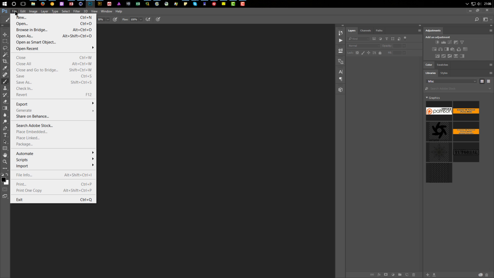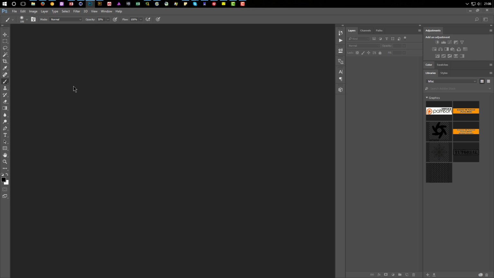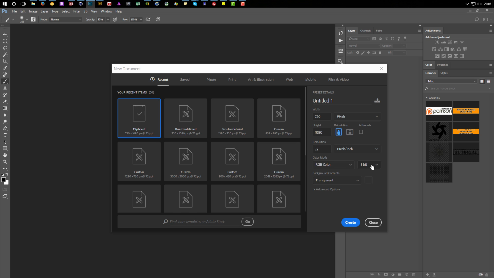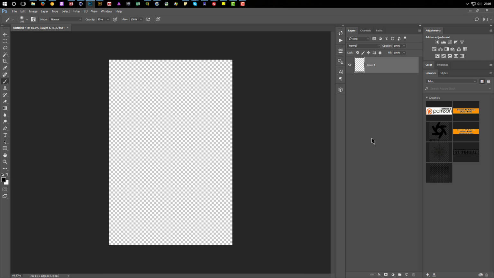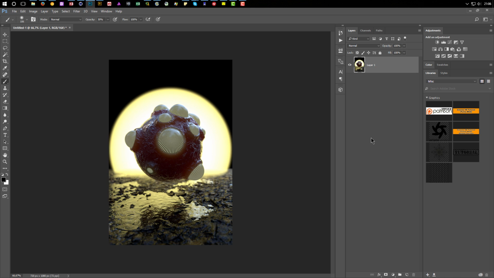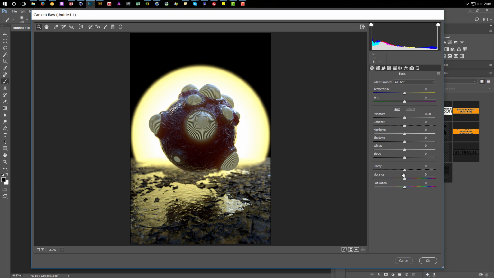So, new from clipboard. Again 16-bit. Create. Control V. Smart object. Control Shift A for Camera Raw filter. Little clarity, not much. Maybe normally we don't need the clarity because we have the detail extractor, but a little bit I want. Okay.